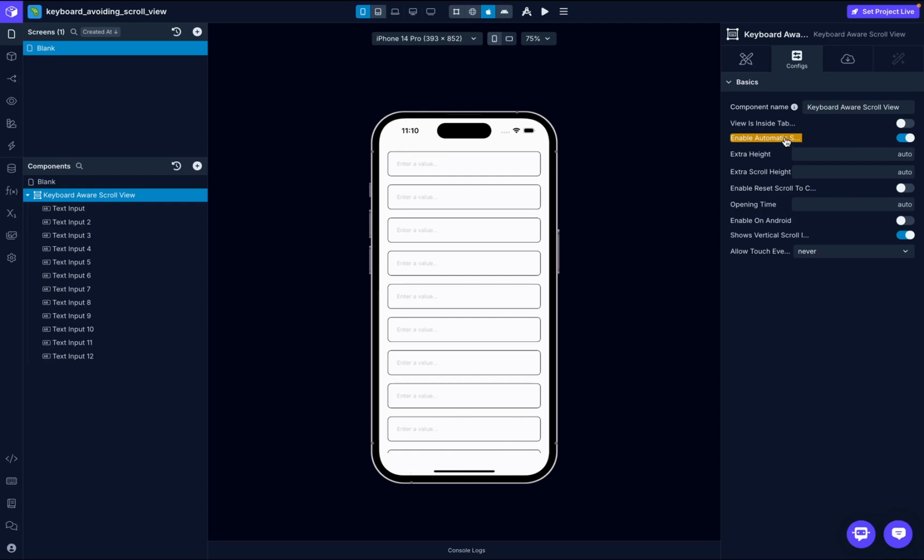So here you're just telling it that if there's a bottom tab, I want you to add some extra height. Then enable automatic scroll. We've looked at this. Then up next, we have extra height. So this adds a little bit of extra space above the keyboard when the input is focused.